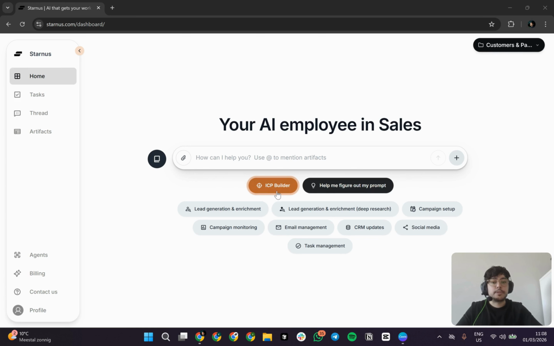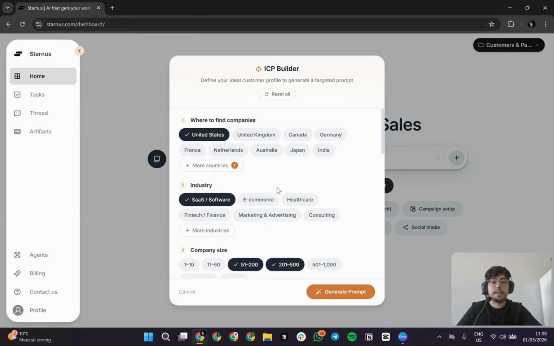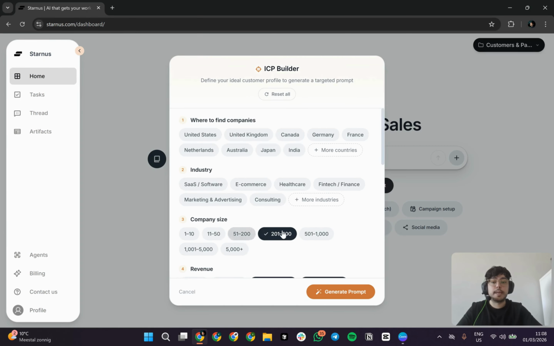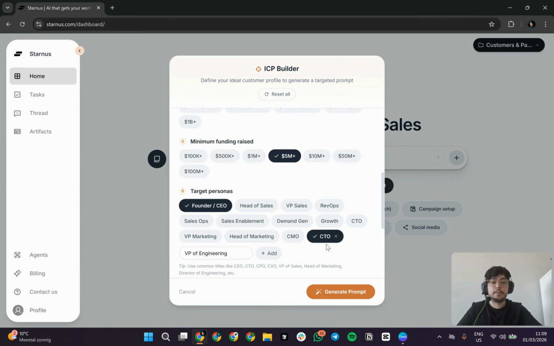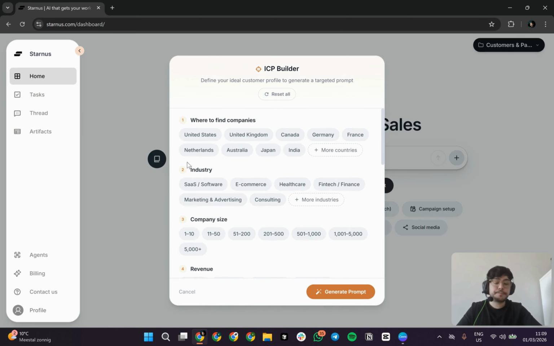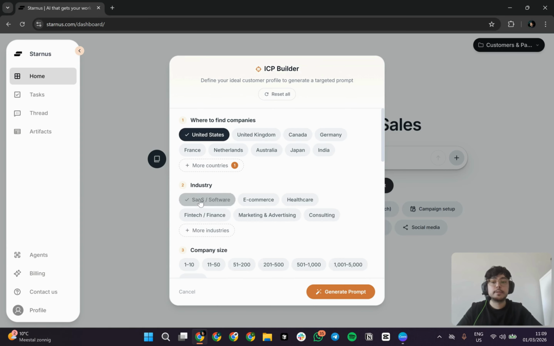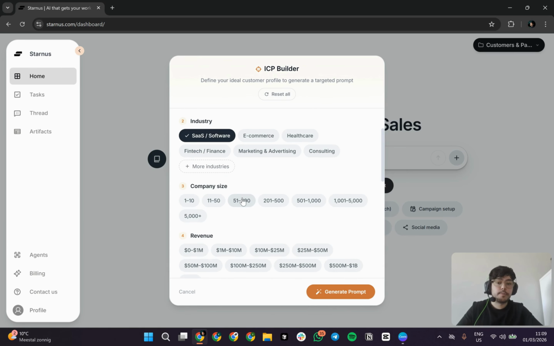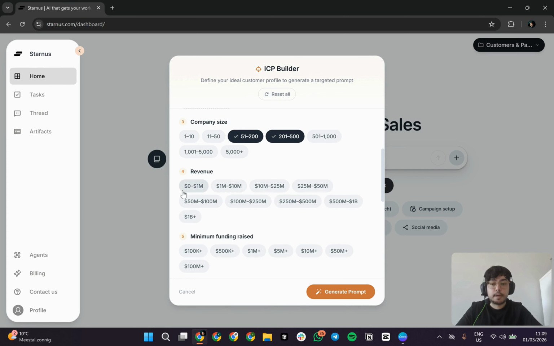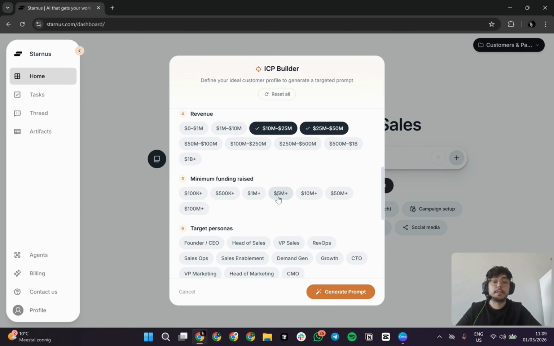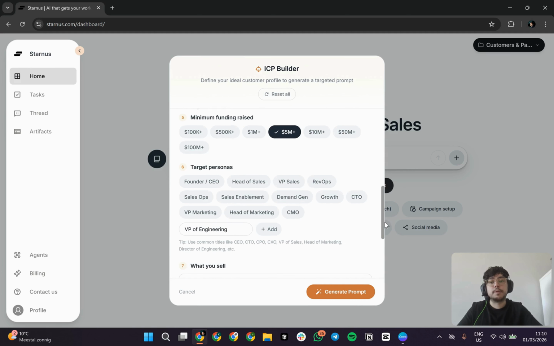If you come to Starness's dashboard, we have this ICP builder, and if you click on it, you actually see a list. Let me remove these filters so that we can go through all of them easily together. So first, I'm targeting the United States in this case, software companies, and as we just spoke, let's say my solution fits 50 to 500 employees, and the revenue should be between 10 and 50 million. Funding can be a great signal as well. Starness can go through and find when they were funded and when the round took place. So if it's recent, that's also a great signal.